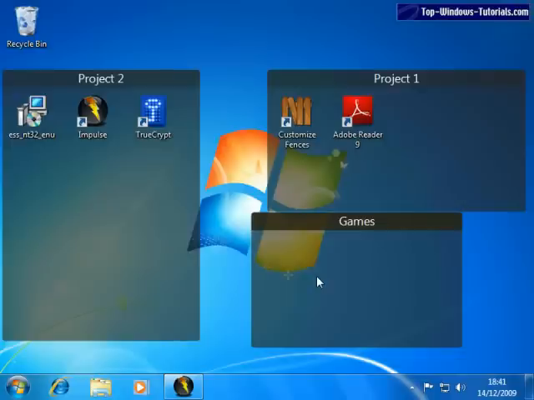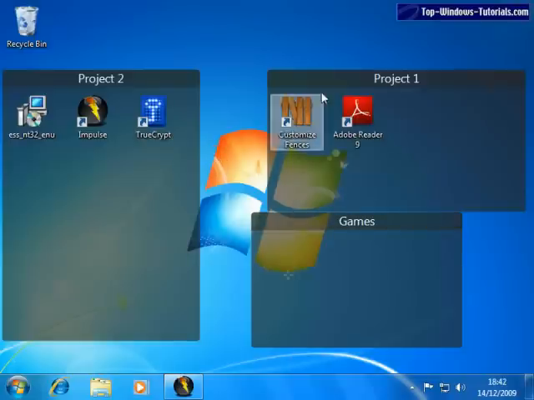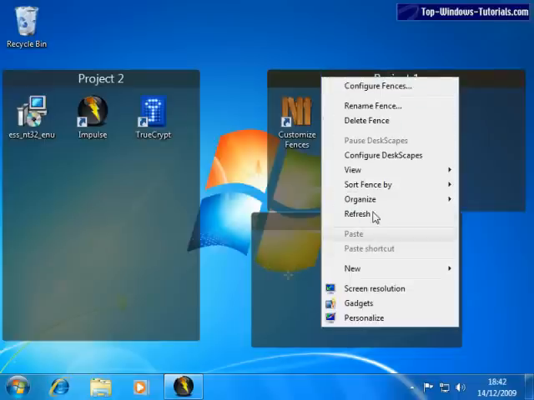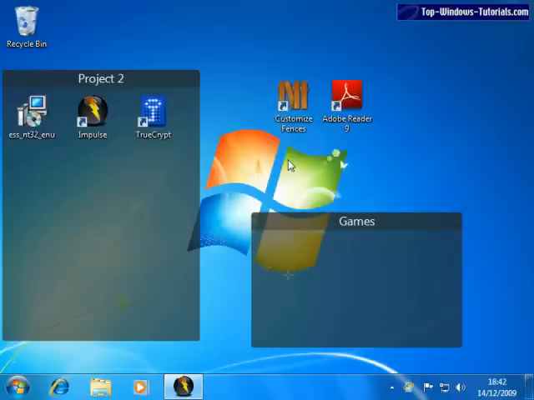You can also rename an existing fence, or even delete it, by right-clicking on the fence and choosing Rename Fence or Delete Fence. If you delete a fence, the icons that are inside it are returned to the desktop.